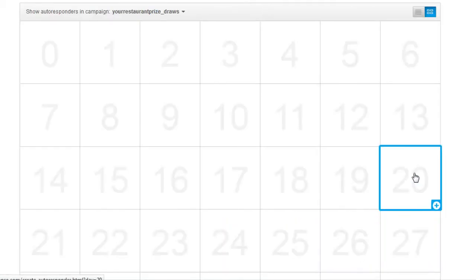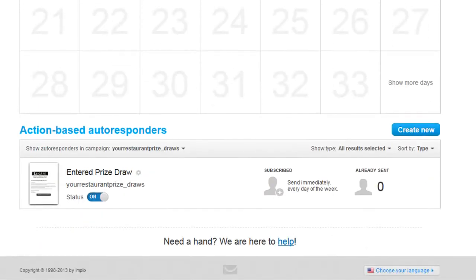And that is everything done. If you come to the bottom of this page, this isn't a time-based autoresponder we've set up, so it won't be there. It'll be an action-based autoresponder at the bottom. So it's just showing the confirmation of that.